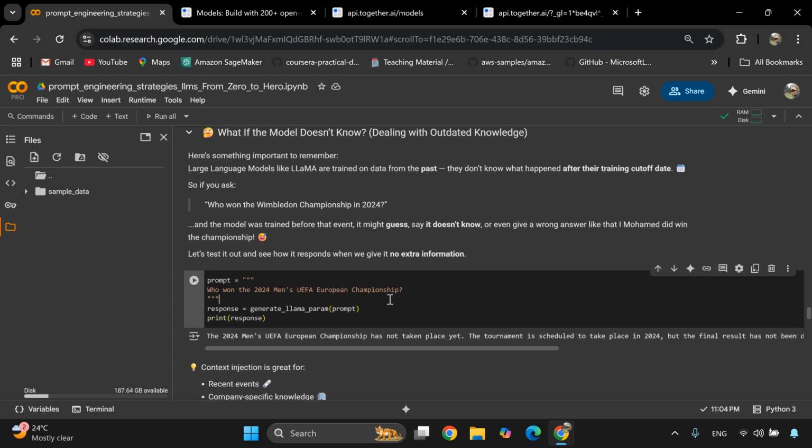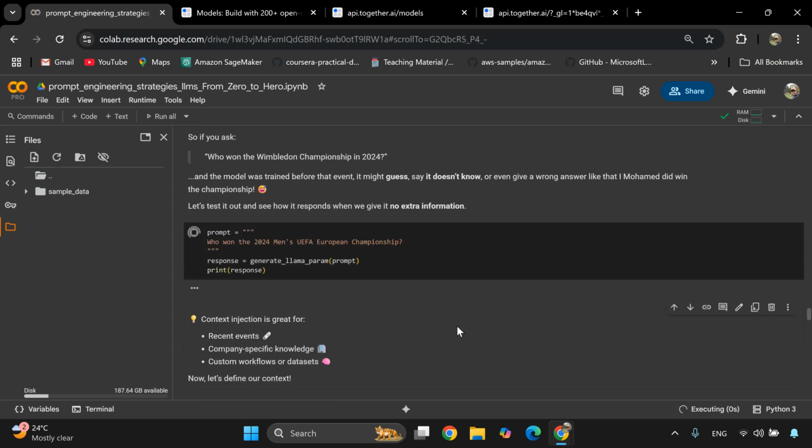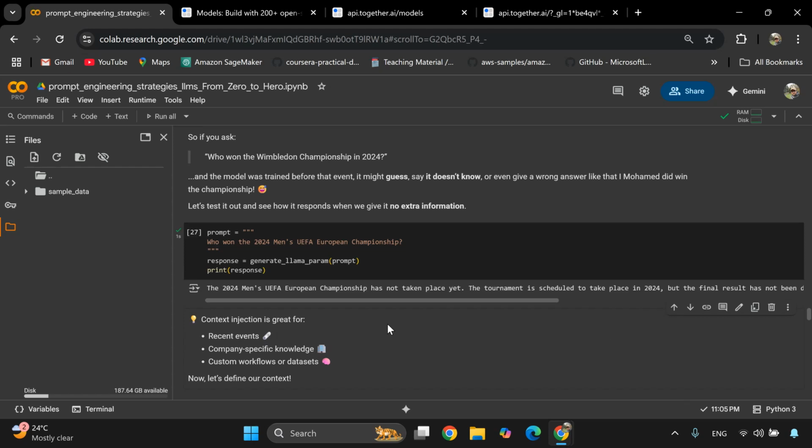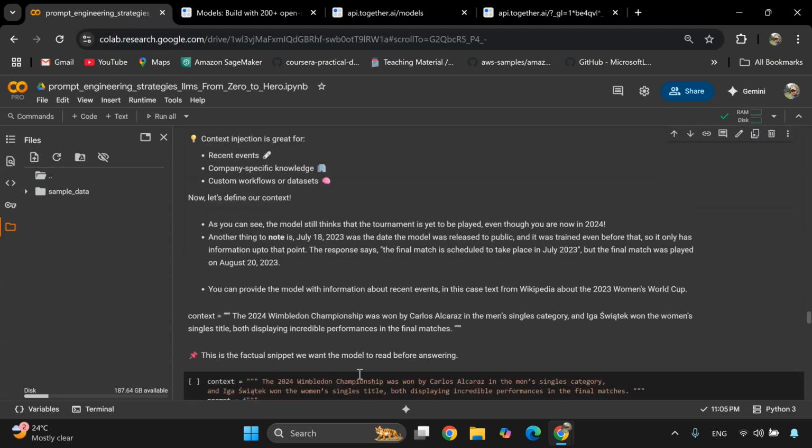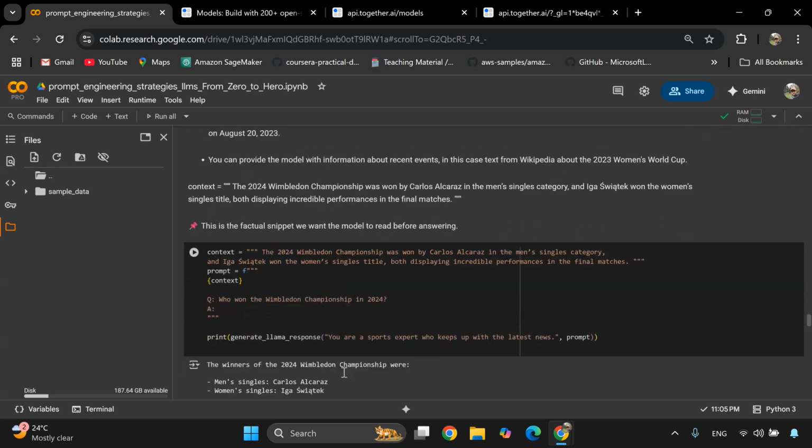For example, who won the 2024 Men's UEFA European Championship? And it can tell me that this championship has not taken place yet, although we are in 2025. So to handle these situations, we need to inject context in the prompt. And this is great for recent events, for company-specific knowledge, and custom workflows or datasets. So let's define our context here.